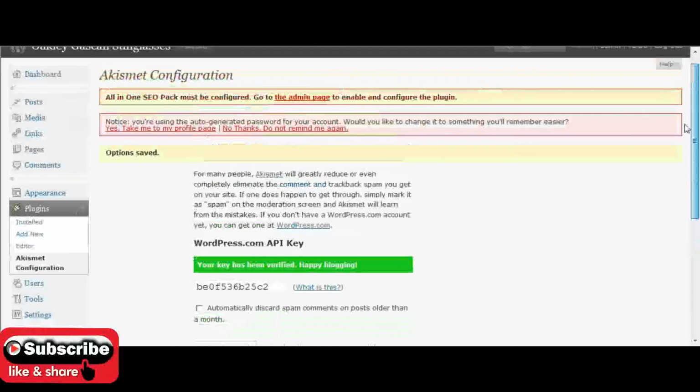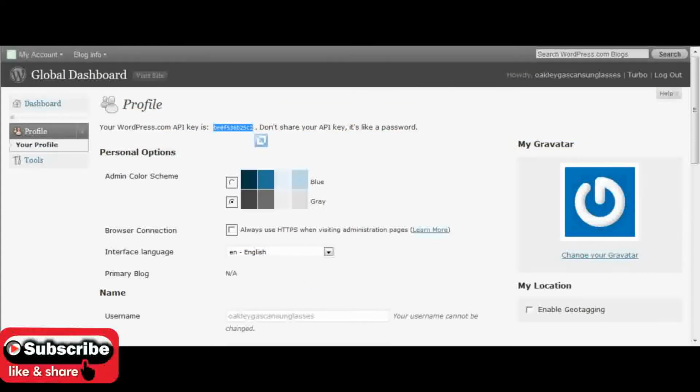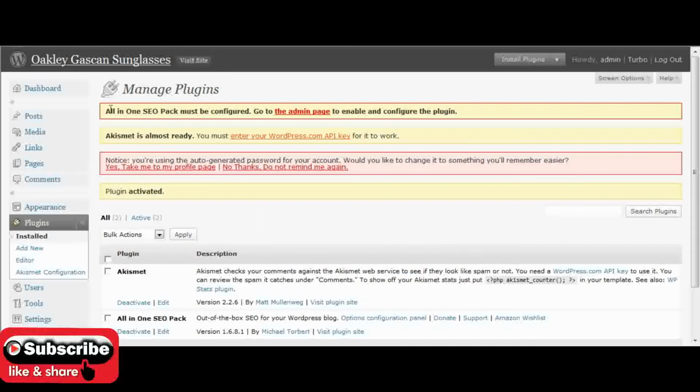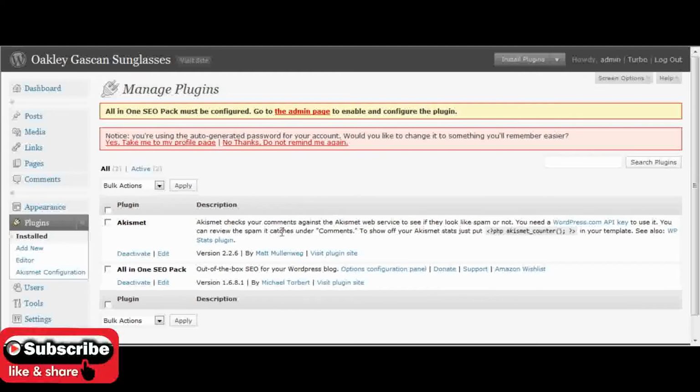Okay, the options have been saved. So you can close that tab and go ahead and log out of your WordPress.com area. And then go back to where it says Plugins over here on the left hand side. And then Akismet is going to be activated now. So that plugin is important because it really will eliminate a lot of spam comments that you run into, so it'll make you run this more efficiently.